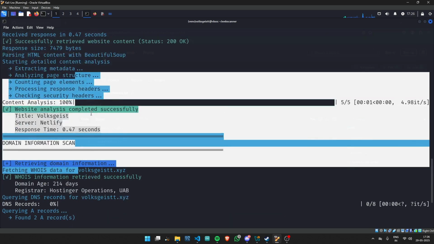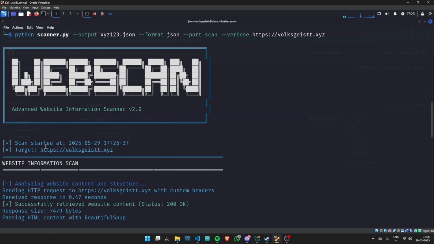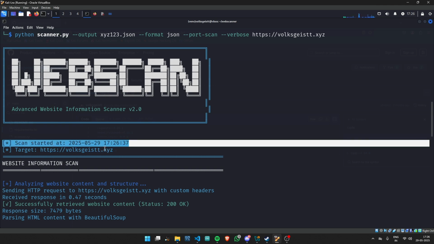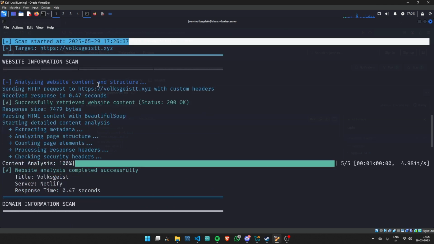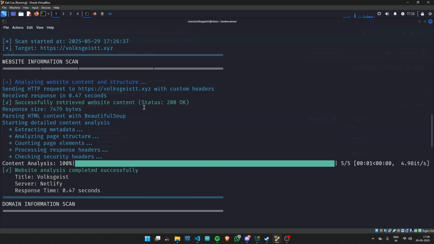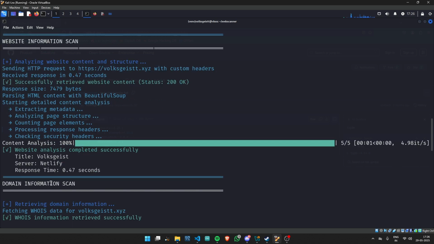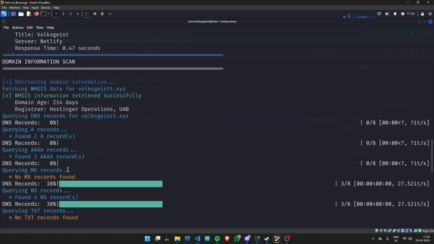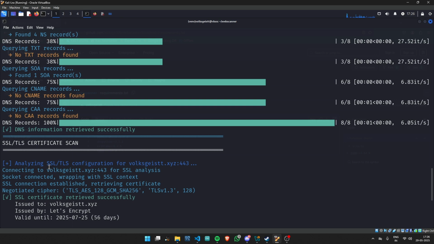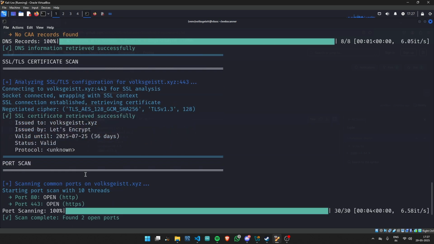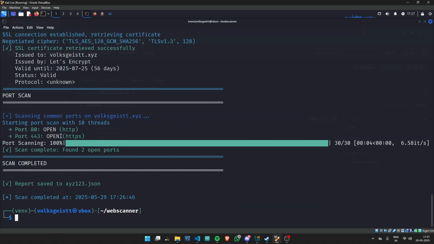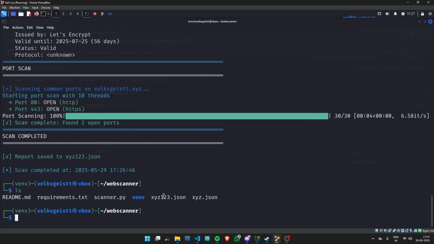So in the log we could see here's the logo, and here it is. The scan started at, target is here, analyzing this, the response is 200, that is okay. Then domain info and DNS records are getting scanned, now it will scan the SSL and TLS, and it is doing the port scan, and it's done. The output has been saved, and if I do ls, you can see there is a file named xyz1.